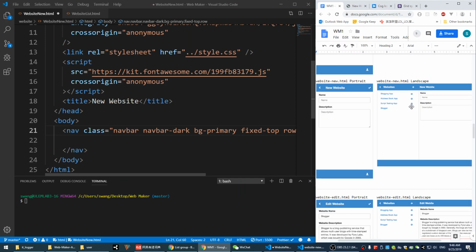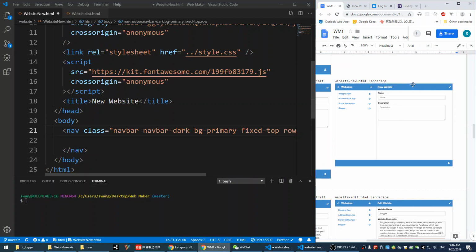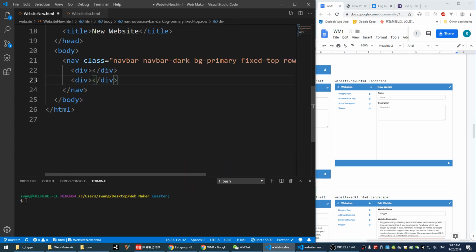So for this page, we're gonna have 4 on the left for this part, the left part, and 8 on the right for the right part, the new website and the check button here. Right, so we're gonna have a div. This is a div on the left side and a div on the right side. Right, so 2 divs inside the navbar.